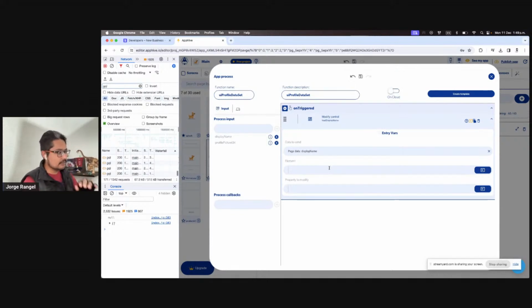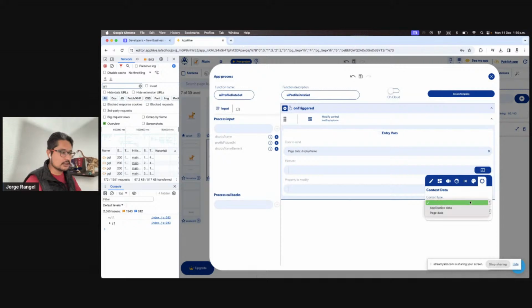Okay, the element, I need to pass the element as a property to this function. So let's put the name here, display name element. Okay, and let's pass that one as a property here. I don't know if this will work. I suppose it will, but I don't know.